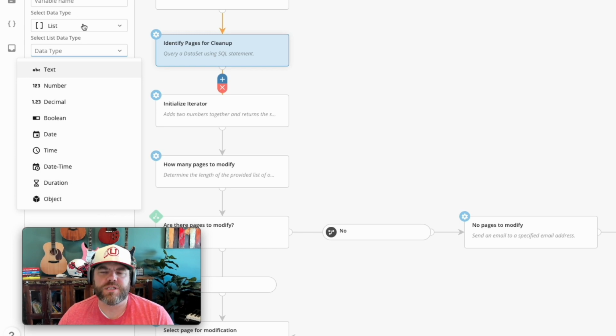Lists are important to use when you might be receiving more than one value, right? And there's lots of different cases where you can do that. Well, I'll show you one here in just a moment.